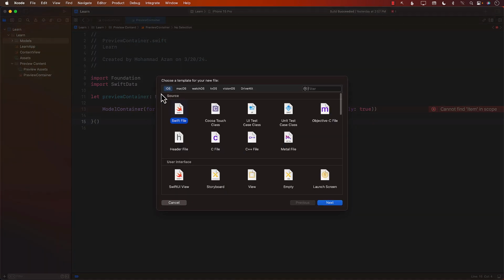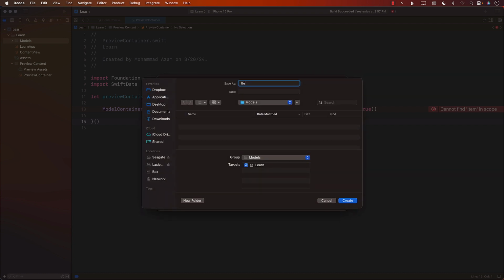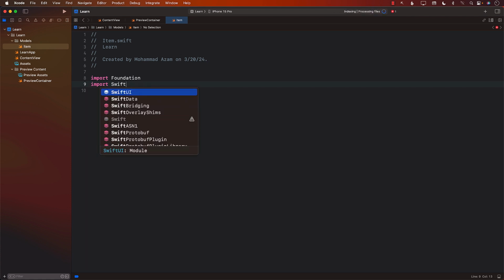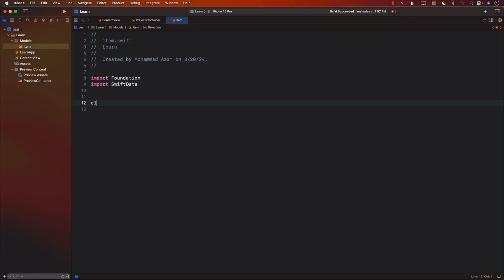And I will create a new model, which is going to represent an item that we will persist using SwiftData. So first we'll import SwiftData. We'll create a class called Item. And obviously this can be anything. For the sake of simplicity, I'm just using Item. And this Item over here is perfectly fine.